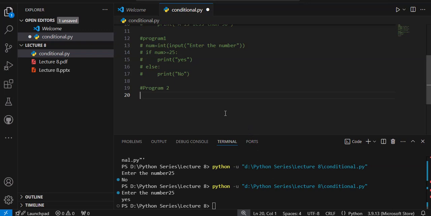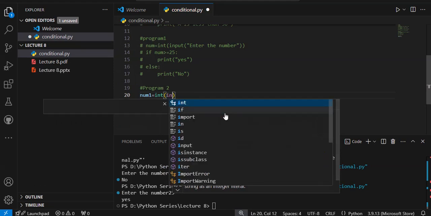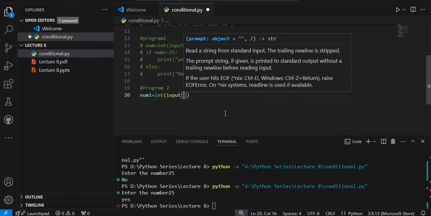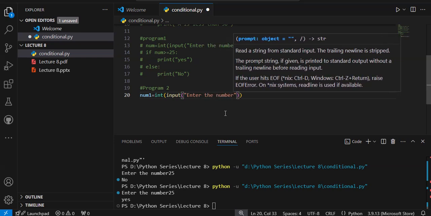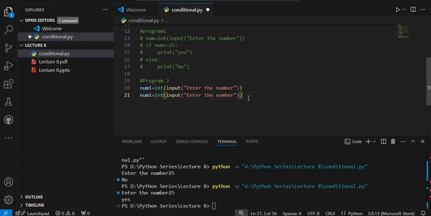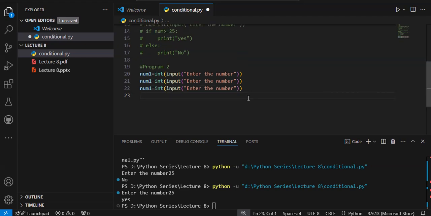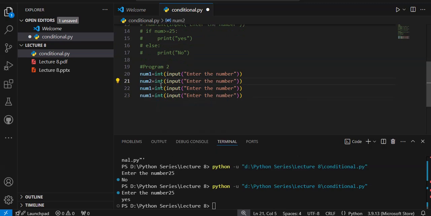So what I will do, I will first take num1 is equal to, and I will typecast it here so that I don't have to do it later. Input, enter the number. Similarly, I will copy and paste it three times. I will name this as num2, this as num3, and this as num4.